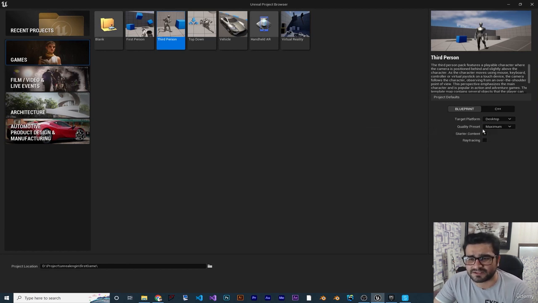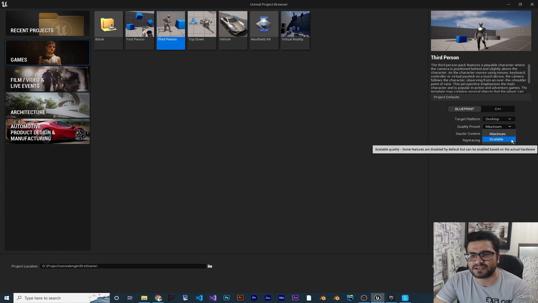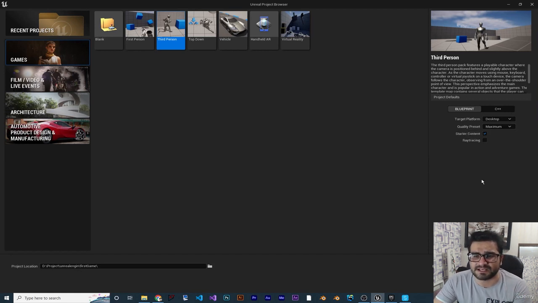After that, the quality preset. If you're gonna create your game for Windows and desktop, you can use maximum, but if you want it for mobile, choose scalable. Right now, because we are learning Unreal Engine 5, we should use maximum. Don't worry about the scalable.